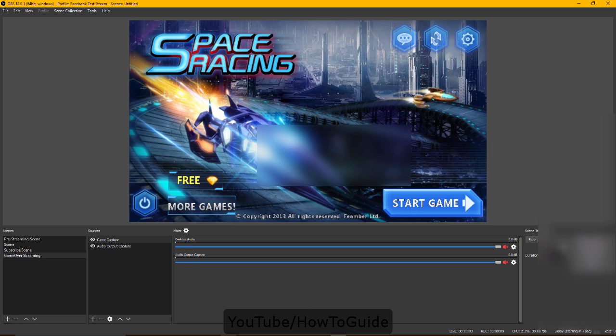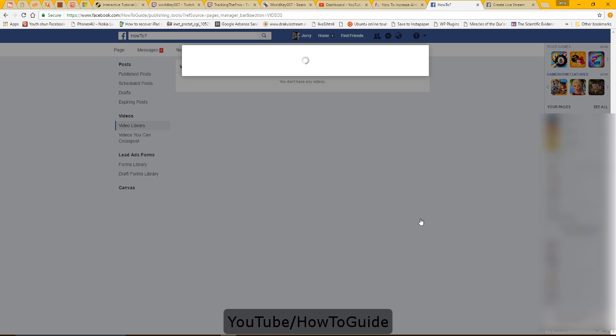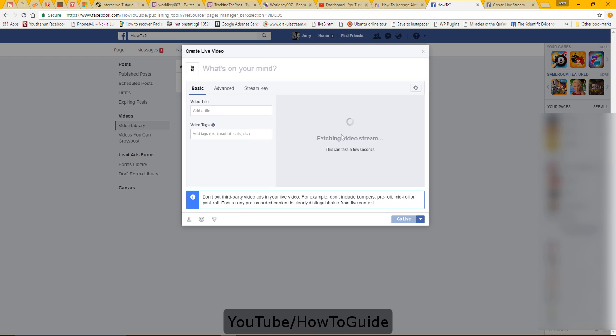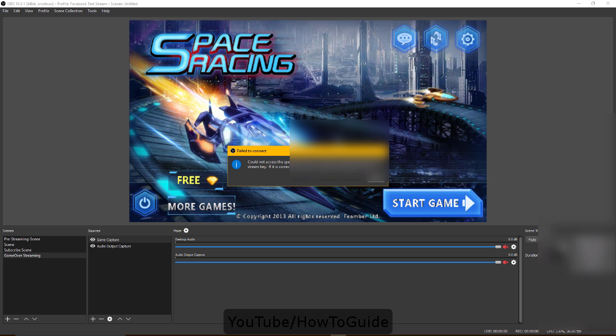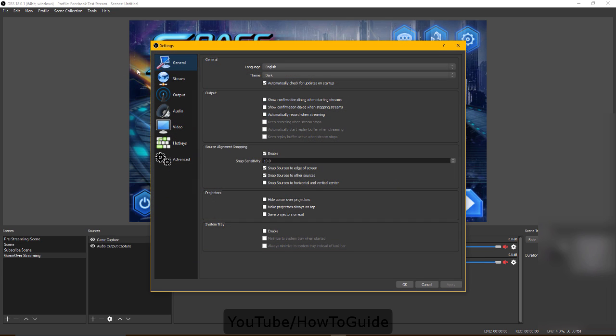Okay, then click next here, and you should see some more options, and if it's getting the data, it will show the feature here. Okay, it's now showing offline, but it hasn't started yet, I think. Could not access a specified channel or stream key. Okay, in this case there is an issue, so I'll have to reset this key.